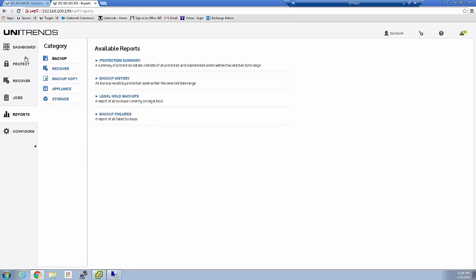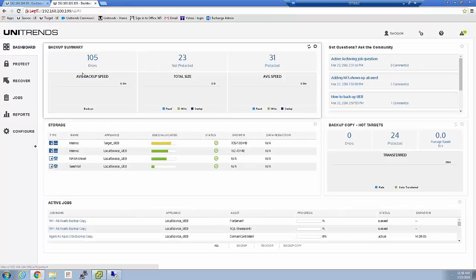Now the key report you can get to from the dashboard is the protection summary. You can get to it by clicking on either not protected or protected, as we've shown you in the other modules.